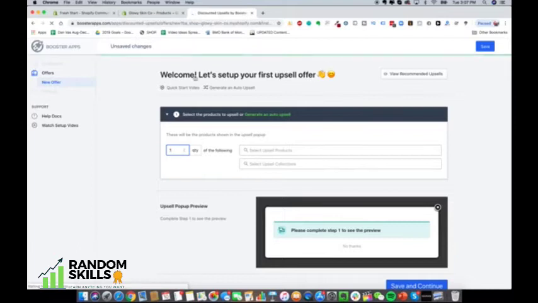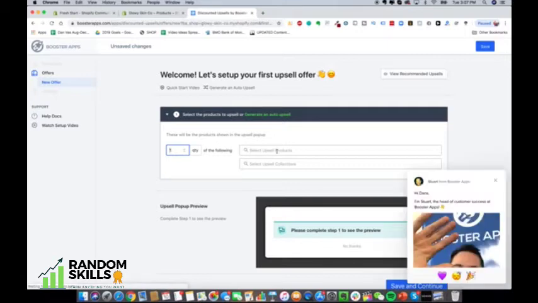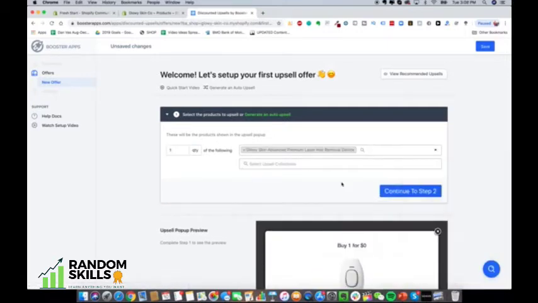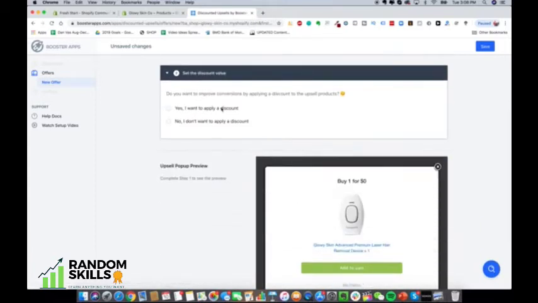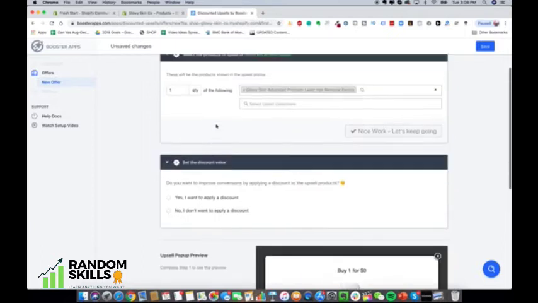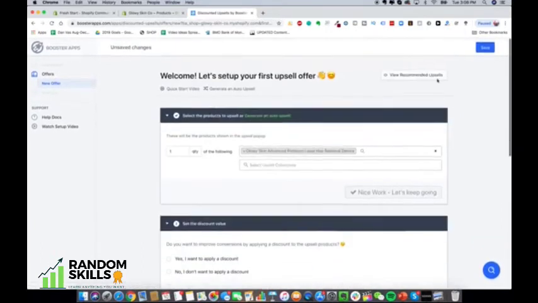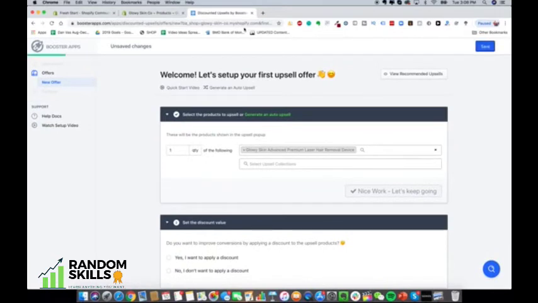And basically at this point, we have all of our apps that we want installed here. So here you can actually generate an auto upsell. In this case, we can search upsell products. So there you go, that's our product. And then we're gonna hit continue to step 2. This is how you set up a discount. So for example, do you wanna improve conversions by applying a discount? We're actually gonna talk about this later. For now, we're just gonna hit save and we'll go back to the App Store.